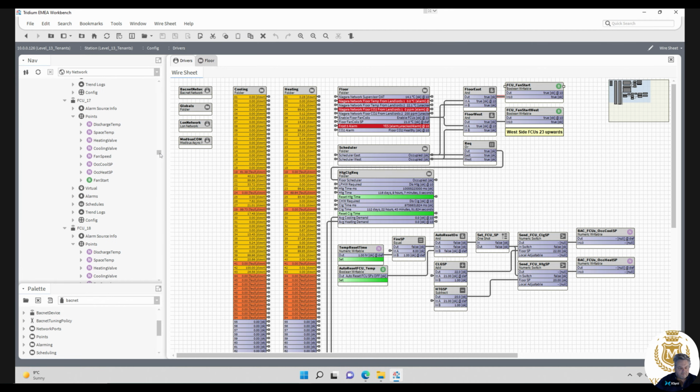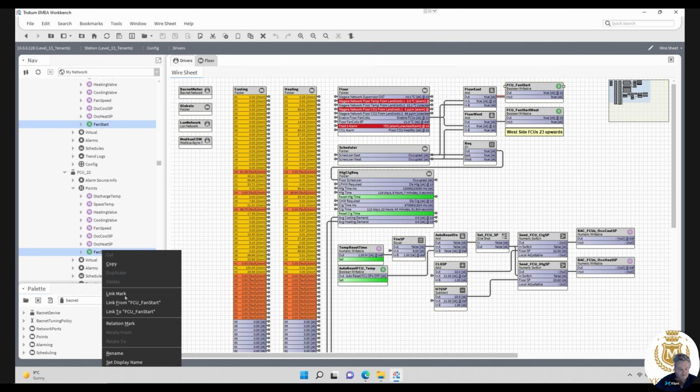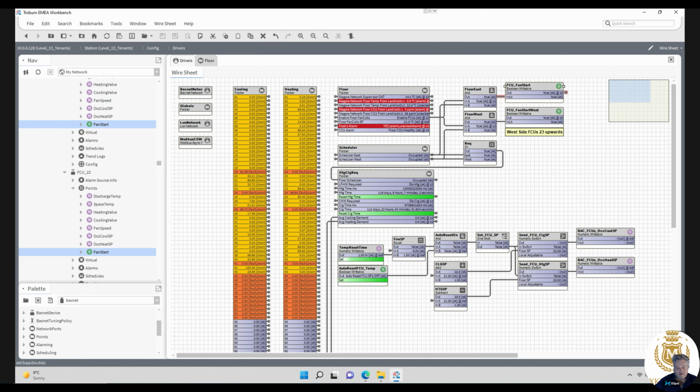That's 16, 17, 18, 19, 22. Right, I'm going to take my finger off the control key. I'm going to right click this, link from, out, into 10. That's it, they're all linked.